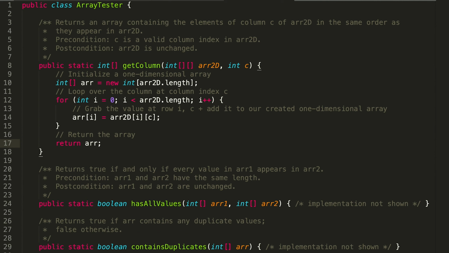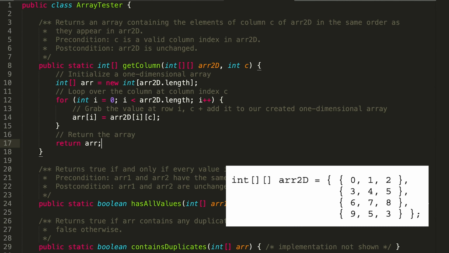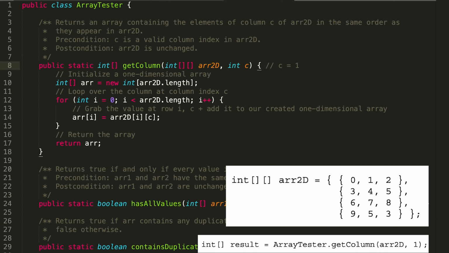So let's go ahead and test it out with this two-dimensional array that we're being passed in. And then we're given that we want all the values in the second column. So that would be the column with index 1. So what we would do is we would create a new one-dimensional array that has the same number of indices as the number of values in a column. So we basically allocate 4 values within this row.